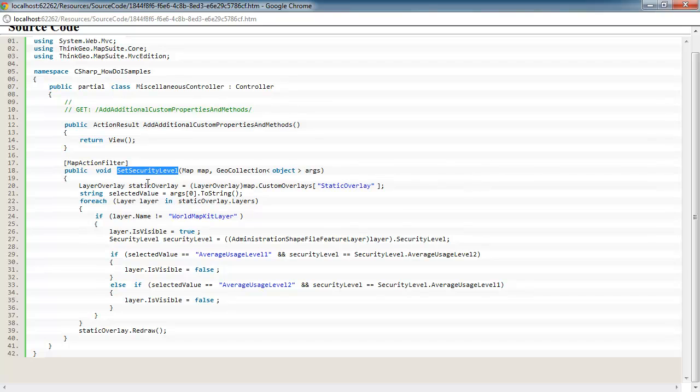So let's go to the server side, and here on the controller source, you can see we've got our set security level method. The first thing we're doing in here is getting a reference to our overlay that's on the map. We're getting the value out of the arguments passed into this so we know what the user selected from the drop-down box. And then we're going to loop through each of the layers, and if it's not the World Map Kit layer, it's one that we care about in this case. It's one of our administrative shapefile feature layers. And by default we'll go ahead and turn it on by setting it to true, but then we'll check the security level property off of this shapefile feature layer, our custom one, and based upon whether it's level 1 or level 2, we'll set the visibility to false.